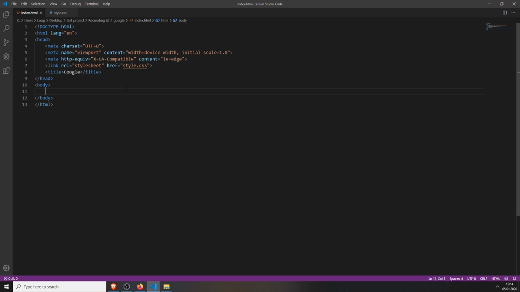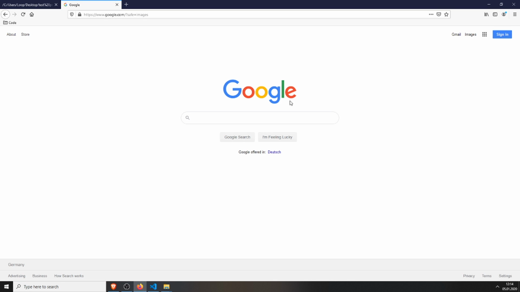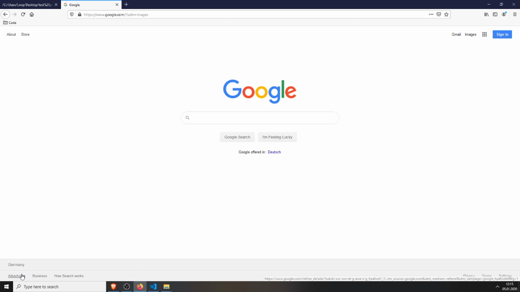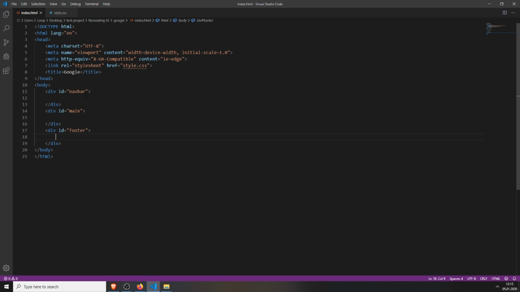Alright, so now I will create a div, and this will be the Navbar. We will give it the ID Navbar. Then we will create another div with the ID main, where the search bar and the logo and everything will be. And we will create a footer, div ID footer. This is where the footer will be, the advertising business, how search works and so on.